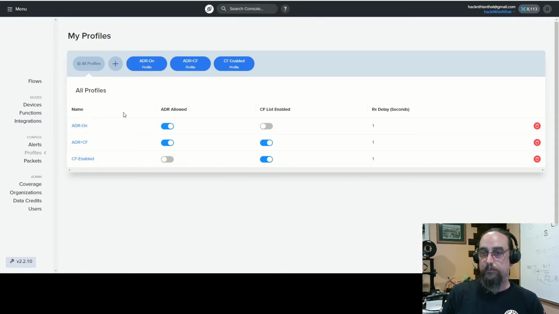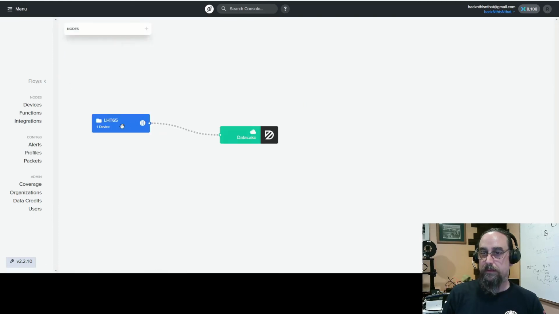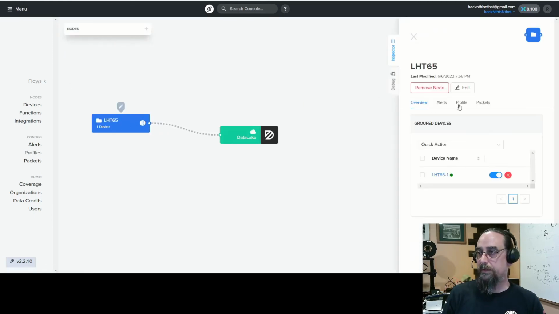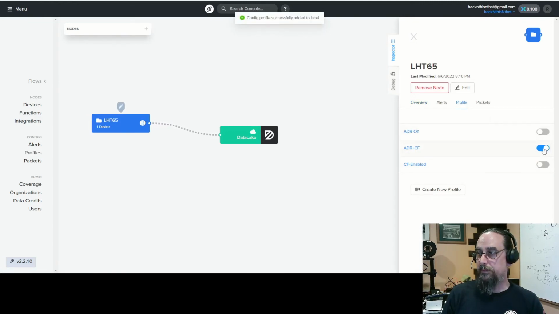Now I need to modify that profile. I'm going to do it from my flows tab. I'm going to go into my group. I'm going to go to my profile, and I'm going to turn that on. You'll notice that it turned the other one off because you can only have a single profile applied to a device or a group of devices at one time.